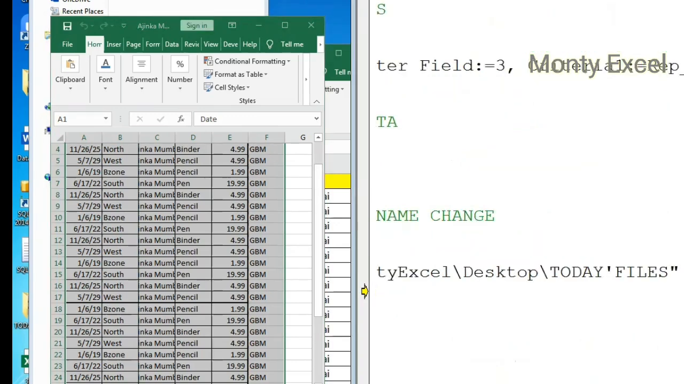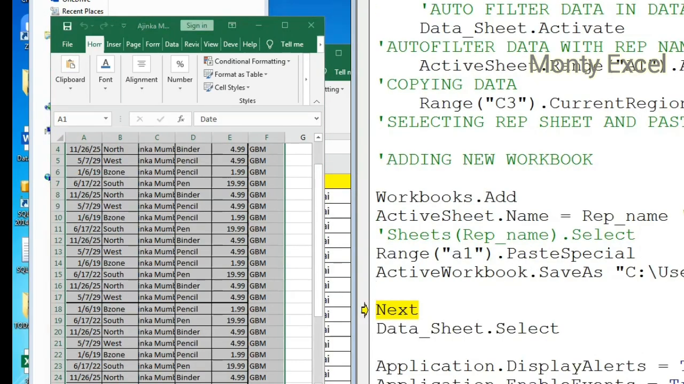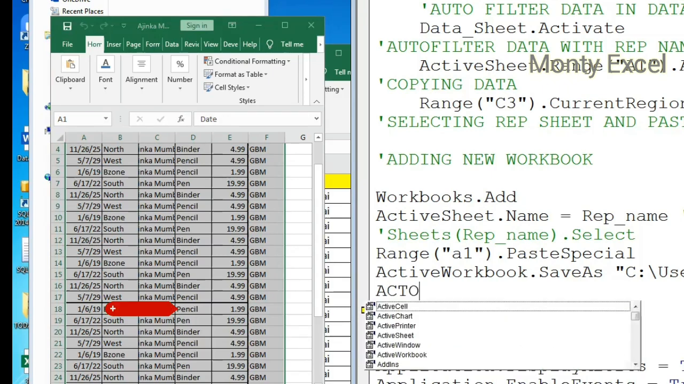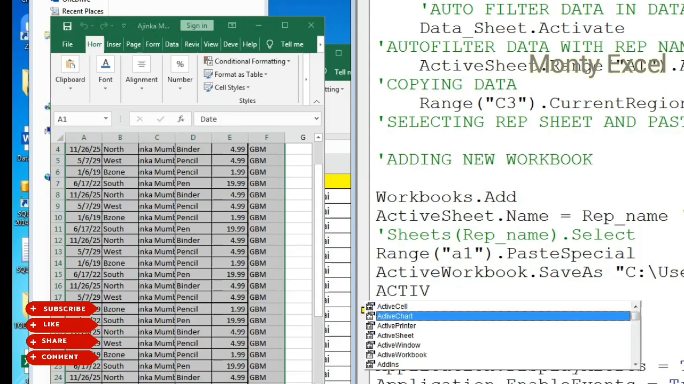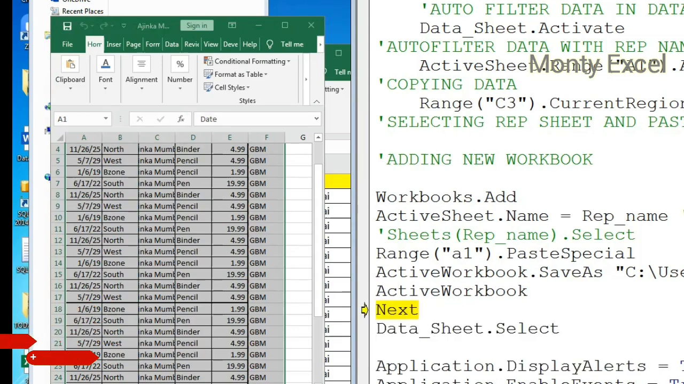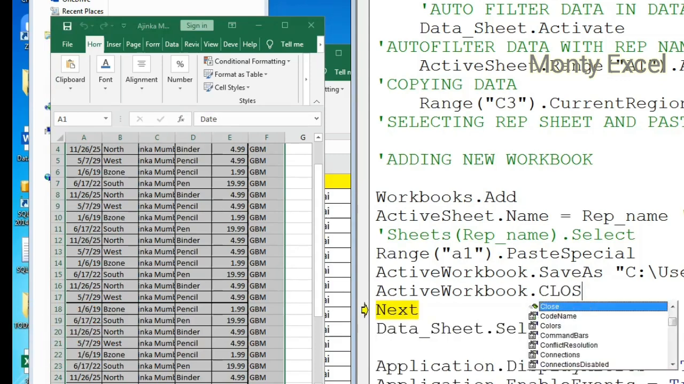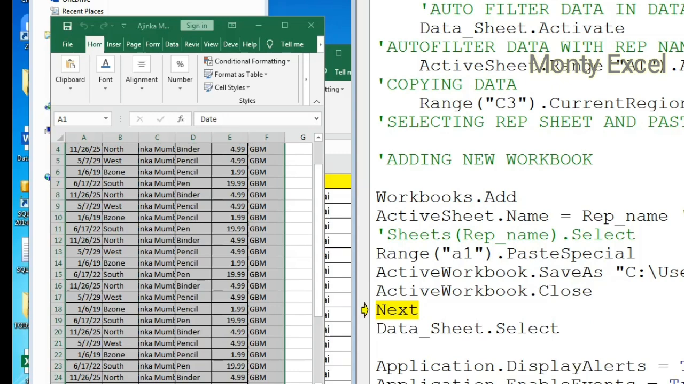After saving the workbook, I'm not liking this. It has to close the workbook. To close the workbook, we need to say whatever the active workbook is, then we have to close it, right? Once the job is done, we have to close it. So let's see if it is closing it or not. I'm just going back a little bit. I'm trying to say close.